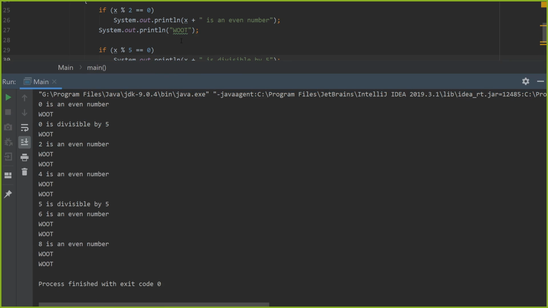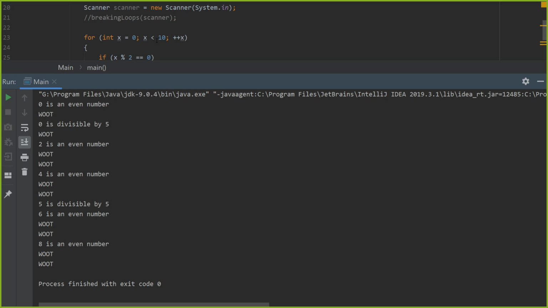So for x, that's going from 0 to 9, right? It says the first number is an even number, woot. 0 is divisible by 5, okay. Well, this is again because 0 modulus anything is always going to give 0. This is not the correct answer, but it's fine. 2 is an even number. It skips the divisible by 5, woot. 3 is nothing, woot. 4 and so on, right?